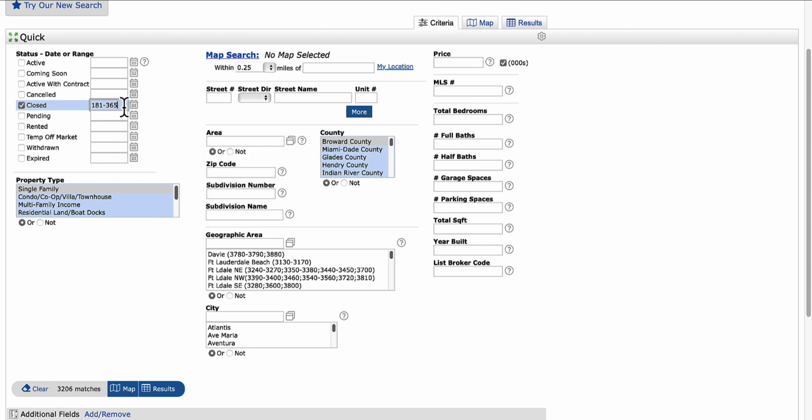All right, so what we're going to go ahead and do is go under closed. Let's select 0-365. We're going to go back a year. Let's first look at Miami-Dade. We're going to add single family, condo, co-op, villa, townhomes, multifamily income. We're underneath a 5,000 cap. When it comes to Miami-Dade, we can mess with the date range, instead go back 440. That's going to give us 3,651 matches available. From there, click on results.